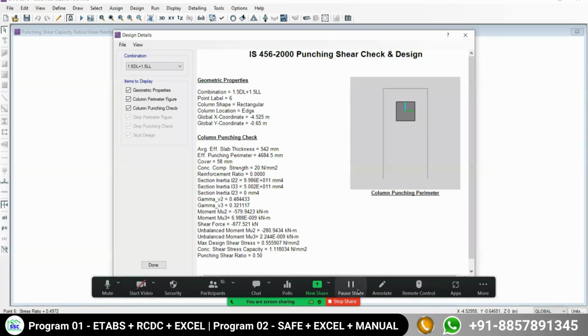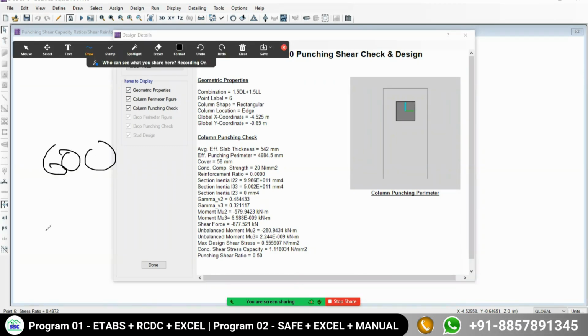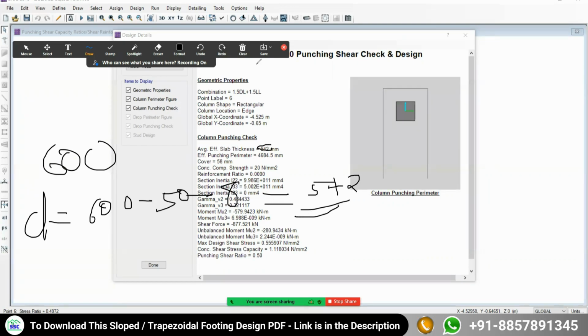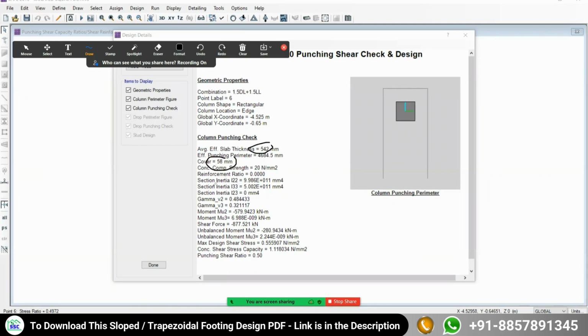Your overall depth you have considered as what? 600. Effective depth will become 600 minus 50 minus 8 mm dia. How much is it going to become? 542 you are getting. So is the software doing it right or wrong? Cover, right, cover 58. Okay.